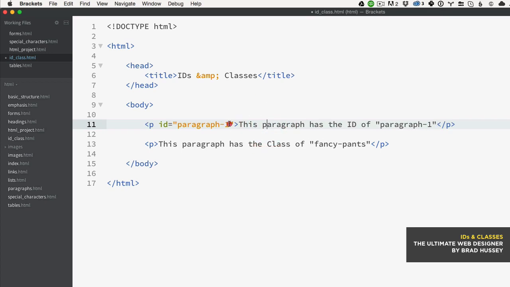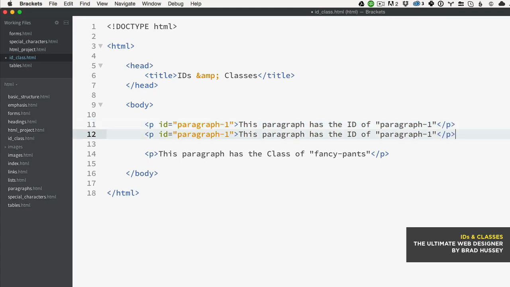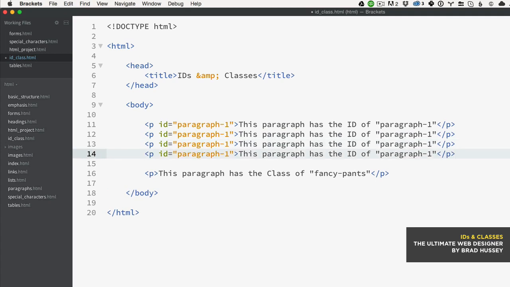Now, you can name IDs and classes whatever you want. This could literally be just mumbo jumbo. It could be this, that counts, or it could be this. But with IDs, you can only have one. IDs are unique identifiers of an element. So if I have the paragraph-1 ID for this tag, I can't use it multiple times. I cannot use it any more than once because it's a unique identifier.